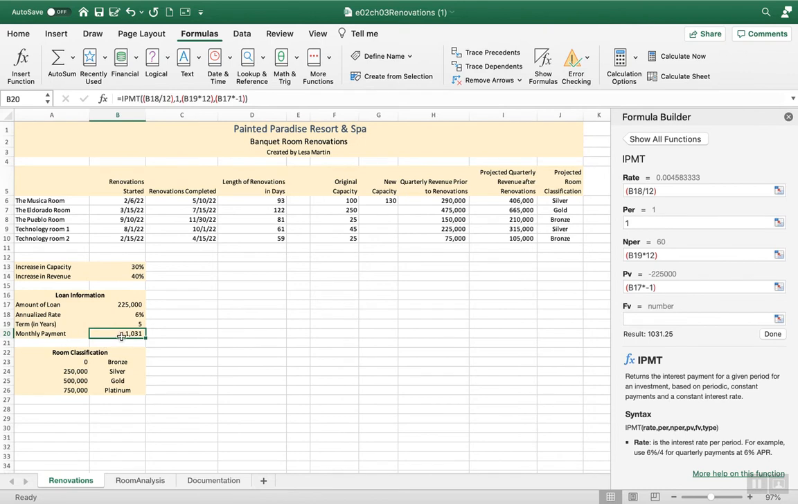All right, if I look at the formula, it's PMT, and I have a couple calculations in it. What I do is I take B18, which is the annualized rate, and I divide that by 12. All right, that's my monthly rate.